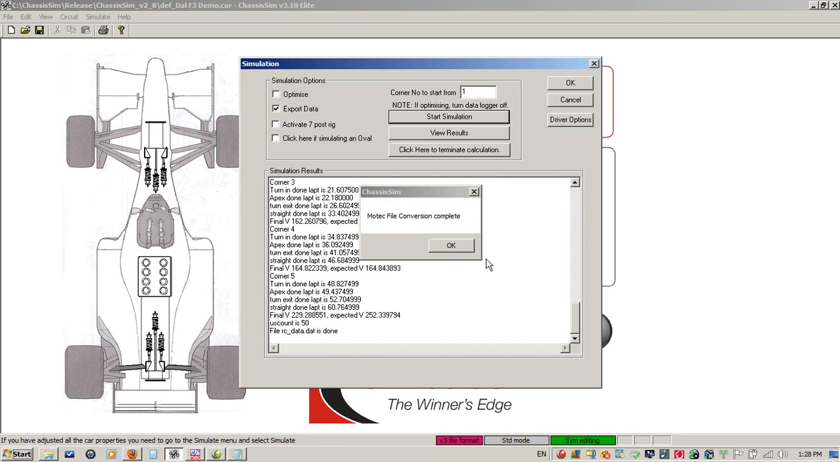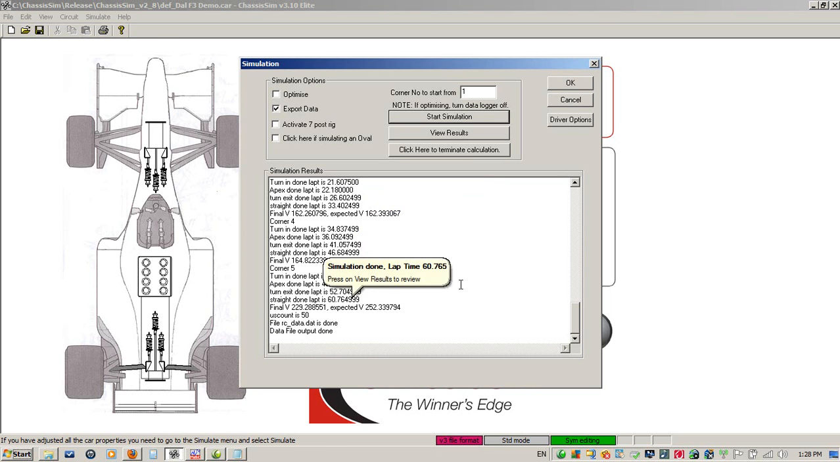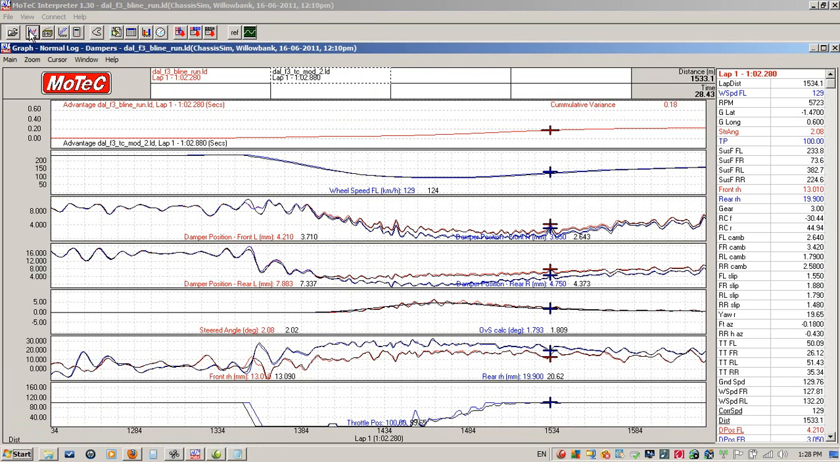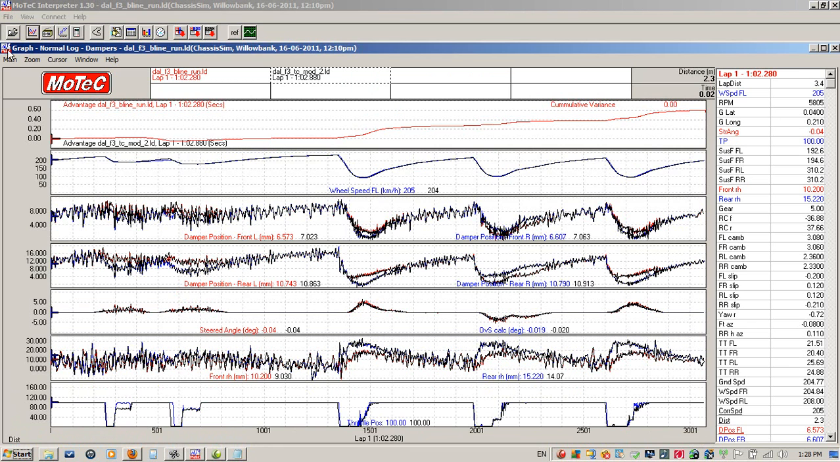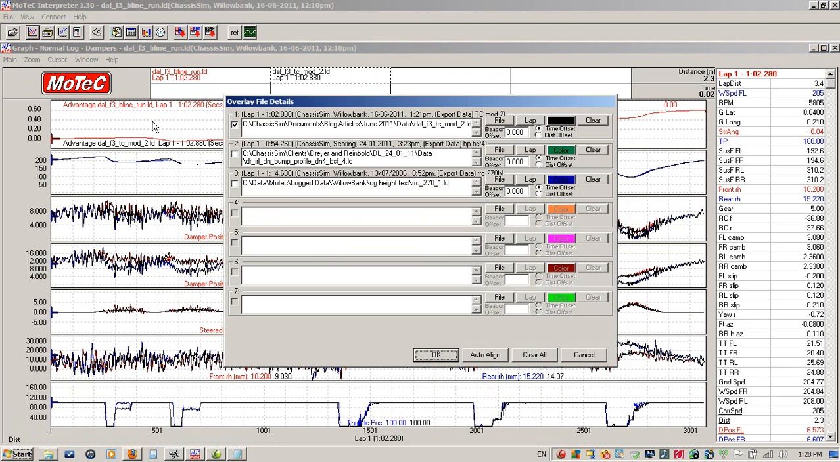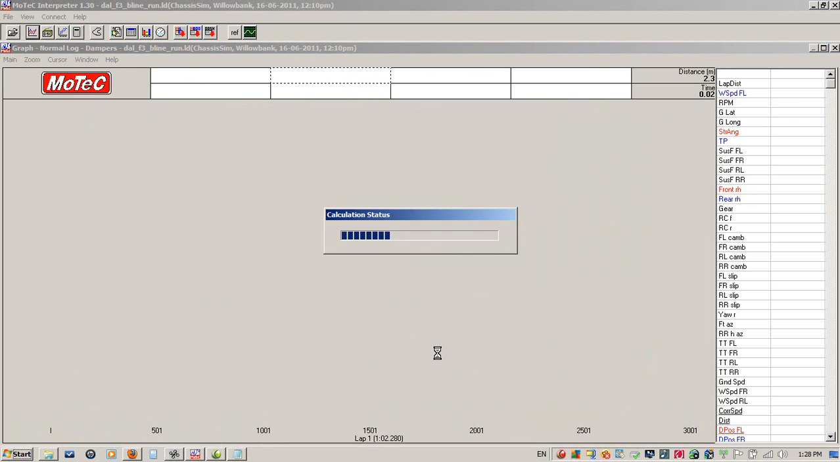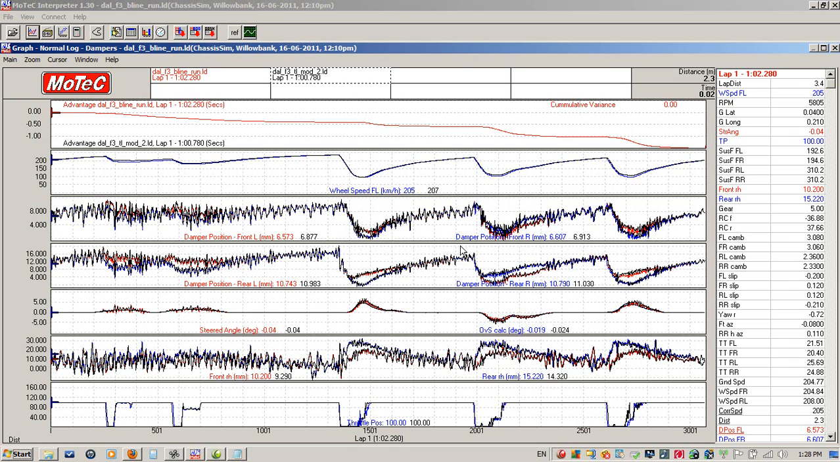So we're done, and our lap time is a 60.765. So let's go back here, and I'm just going to go Shift F4, select that as my new file. And as we can see here, the black is our new one. As you can see, there's been quite a considerable difference, particularly in the high speed.